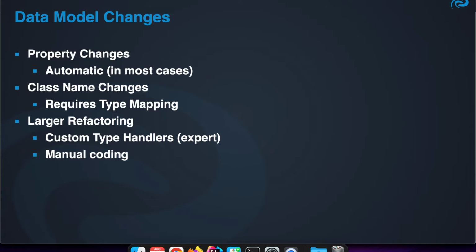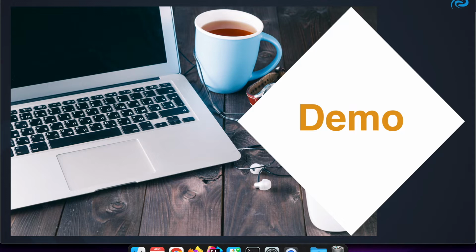If that does not give you the expected result, then you can do a manual mapping where you define the old names and the new names, and that is also the functionality that you need if you want to rename a class. Larger refactorings need more manual coding, low-level access to the binary storage, etc., and you need custom type handlers, which probably need some expert. I'll show you those three cases with an example and how you can use it, and there is also a GitHub repo that you can use to play around yourself.